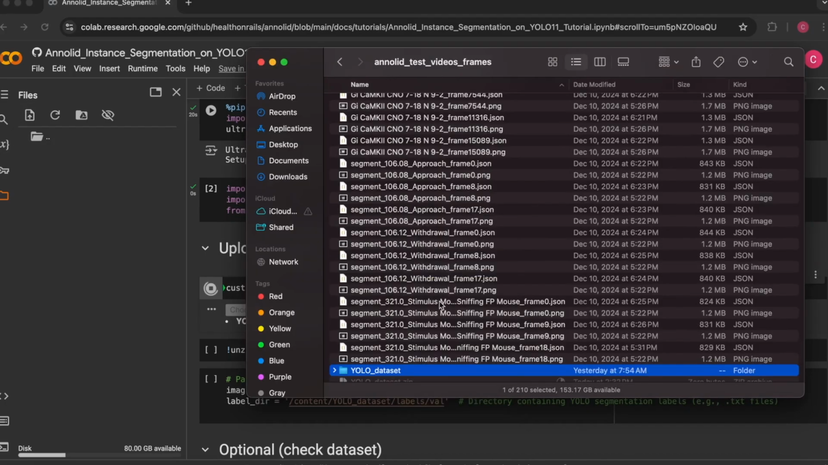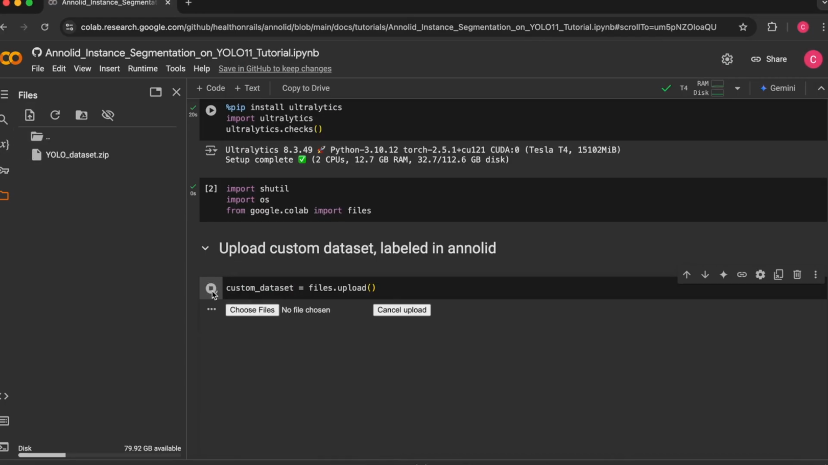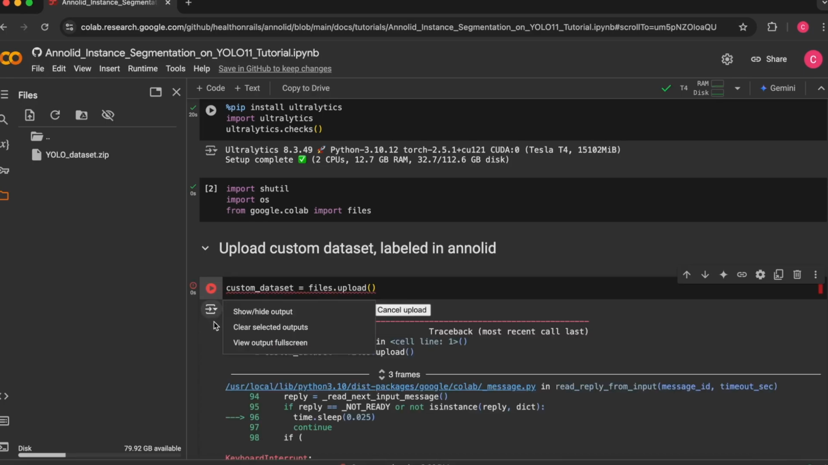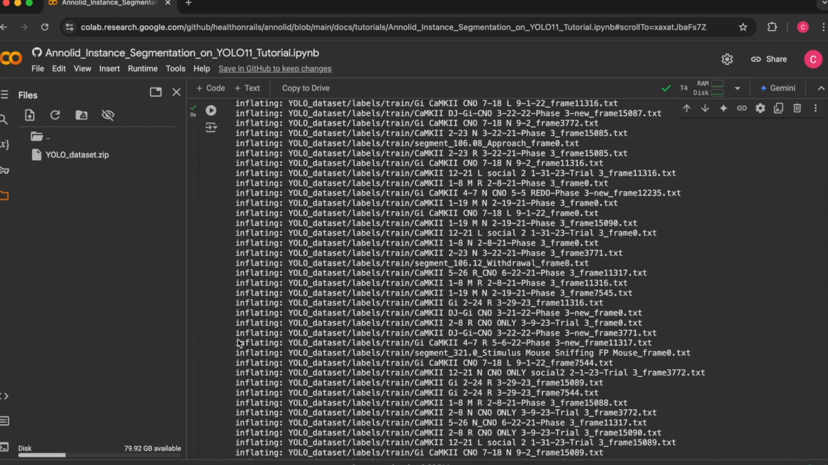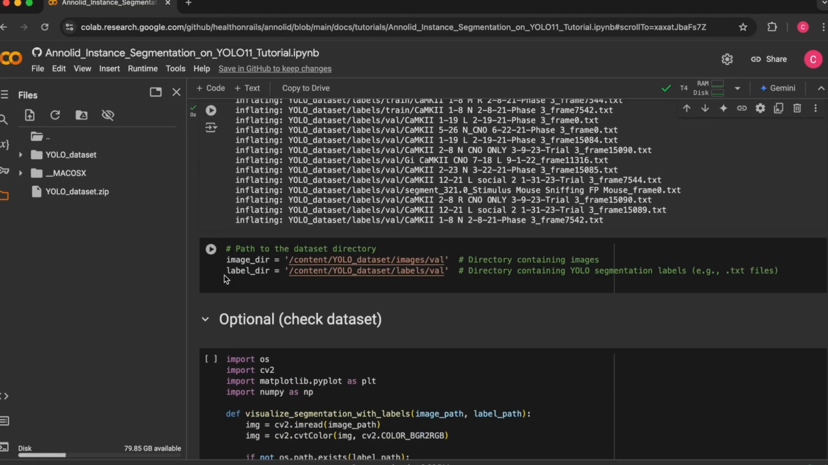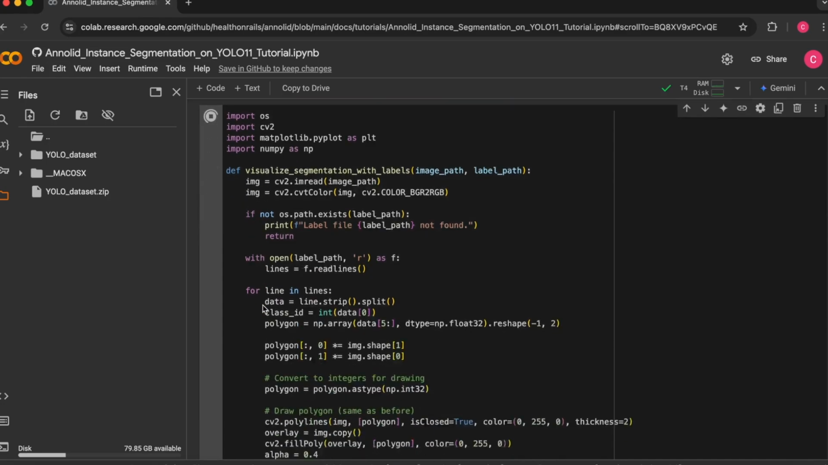Now we need to compress this. Right-click, then select Compress option. We need to do this because you can only upload a single file in this cell. And there we go, we have a compressed YOLO_dataset.zip. It's ready to upload into the Google Colab. Time to move on to the next cell.